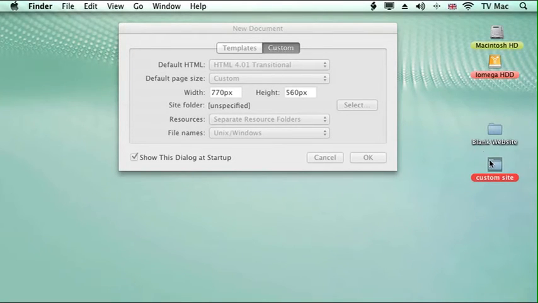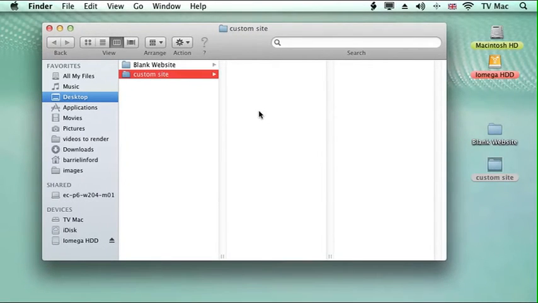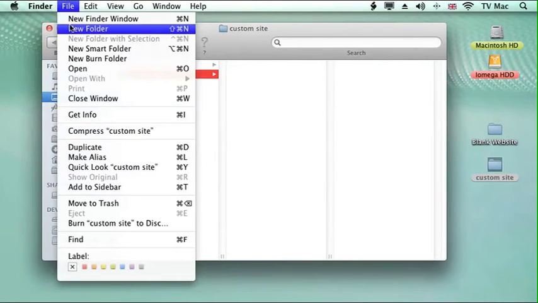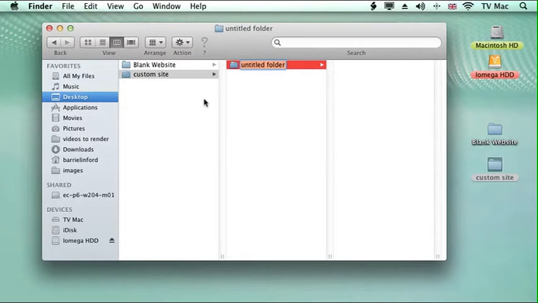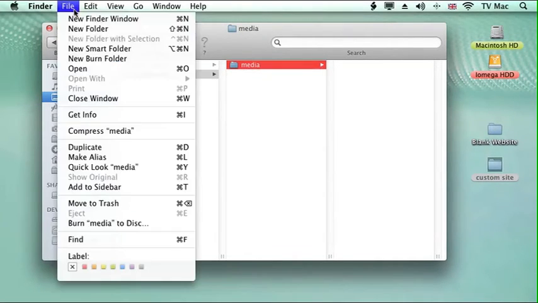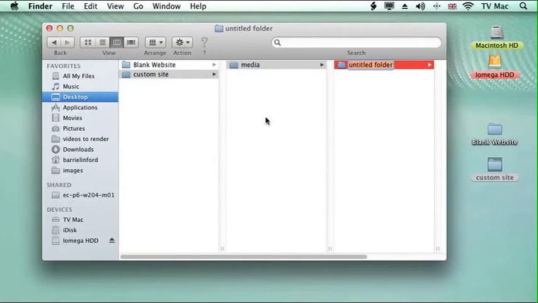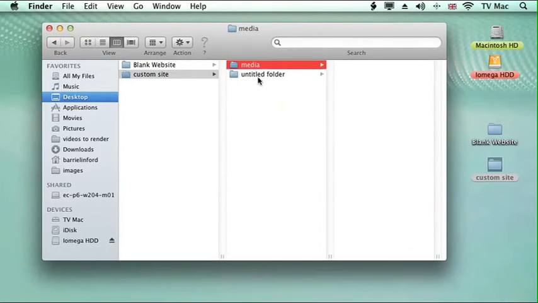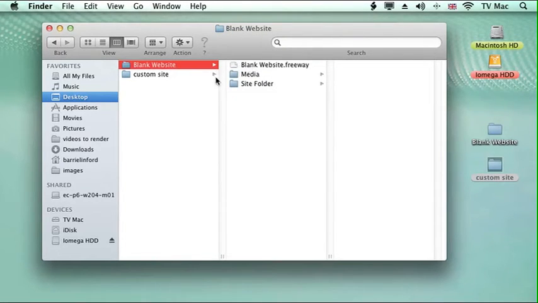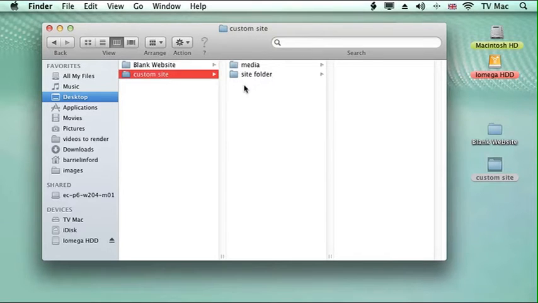And then inside this folder, I need to make the other folder. So I need to replicate what we had in the other one. So I'm going to have media, and then I'm going to have another one. Move that out. And I'm going to call this site folder. So that's where the HTML will be kept. So it's exactly the same as the blank website, apart from we haven't created the document yet for there.